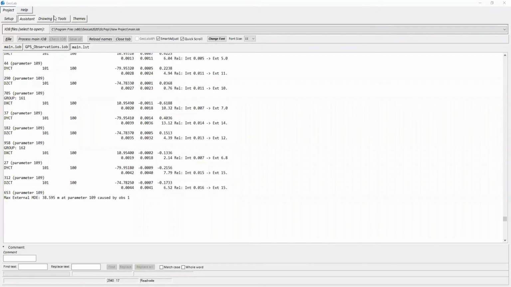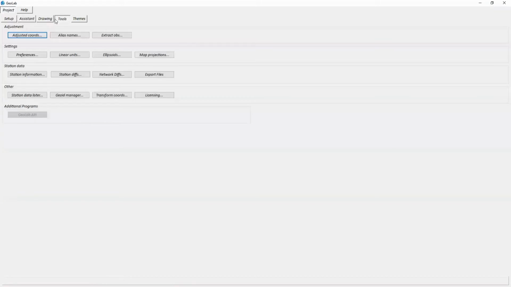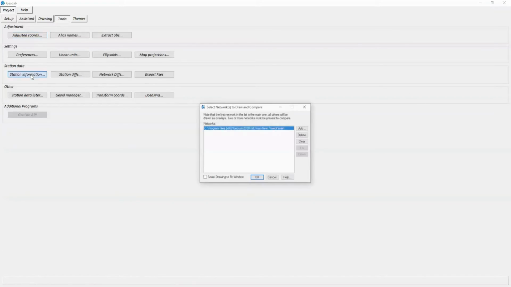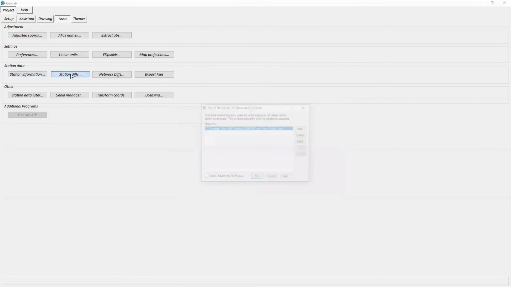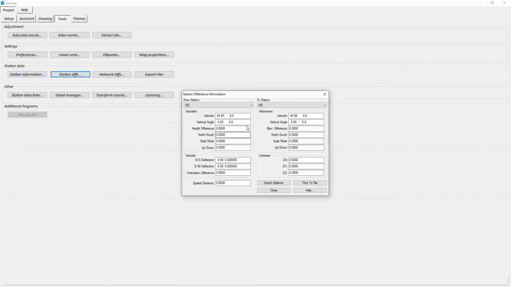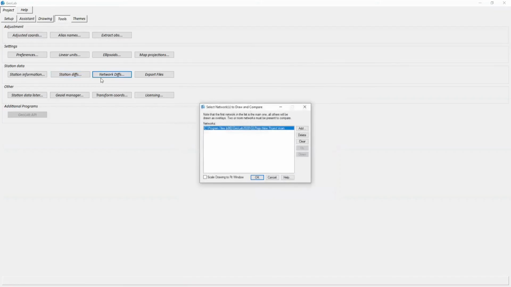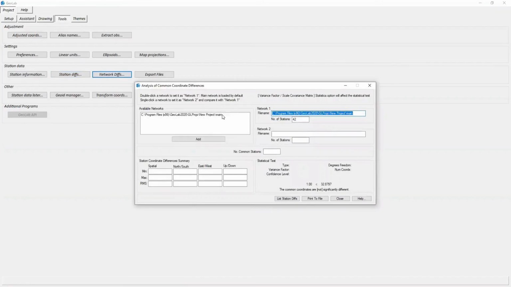GeoLab also provides many additional tools for analyzing network results, including the Station Information Tool, which provides Cartesian, astronomic, geoidal, and ellipsoidal coordinates for a network point, the Station Differences Tool, which calculates Cartesian, astronomic, geoidal, and geodetic spatial differences between selected network points, and the Network Differences Tool, which computes a list of coordinate differences between common points in two networks, and a statistical test as to whether the common points are significantly different.